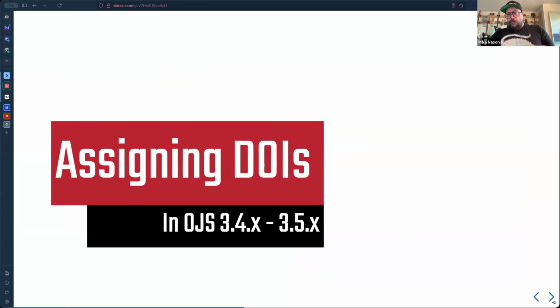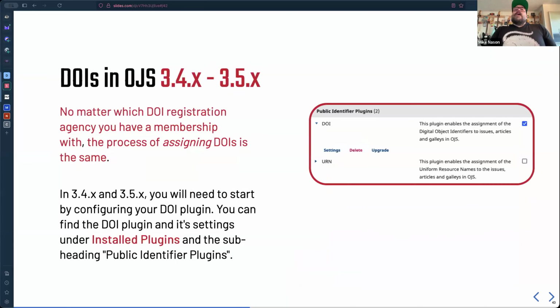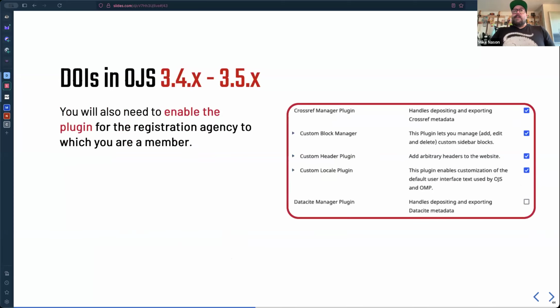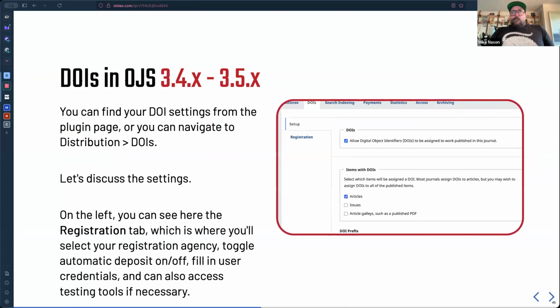Let's talk a little bit about 3.4 and 3.5. Again, no matter which DOI registration agency you have a membership with, it's the same. In 3.4 and 3.5, you'll need to start by configuring your DOI plugin. You can find the DOI plugin and its settings under installed plugins and the subheading public identifier plugins. You will also need to enable the plugin for the registration agency to which you are a member. So the DataCite plugin, the Crossref plugin, they would both be here.